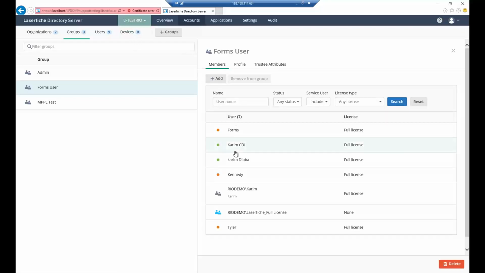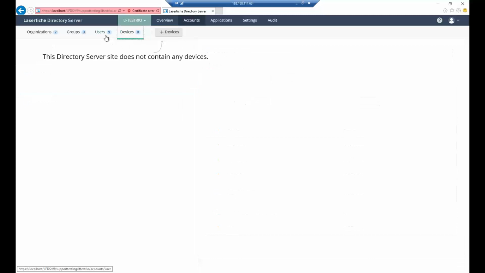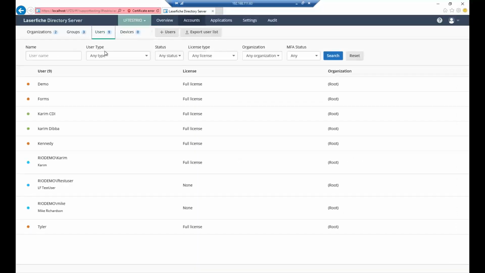We will look at this in a little more detail at the end when we go through and add a new user. We don't have any devices, but if you were to register a device, like a workstation, you could do that from here as well.